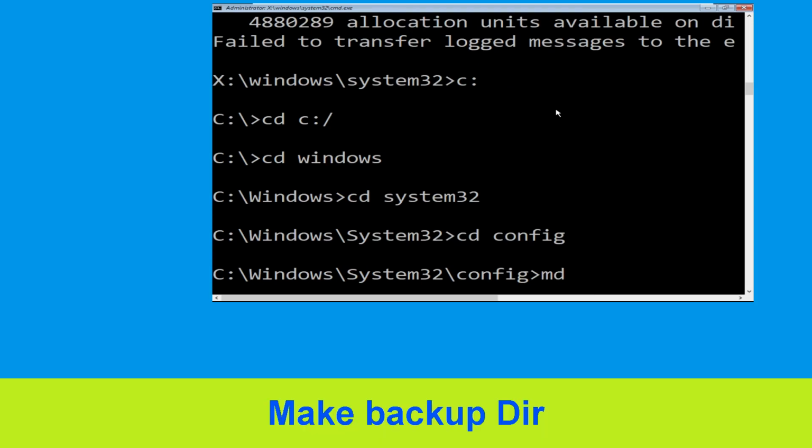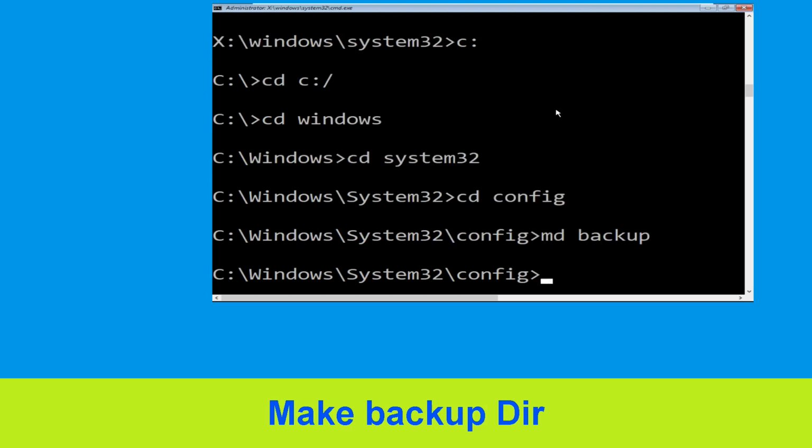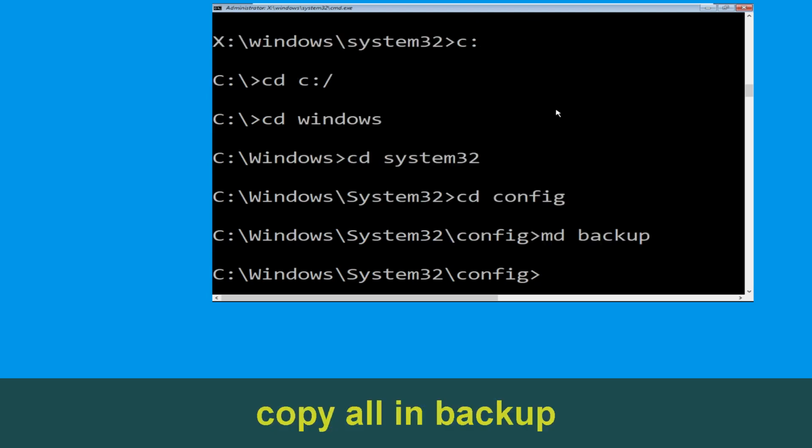Then type md space backup and hit enter. Now type copy space *** space backup and hit enter.